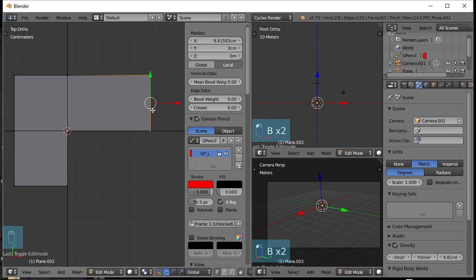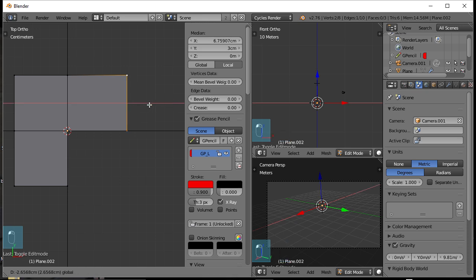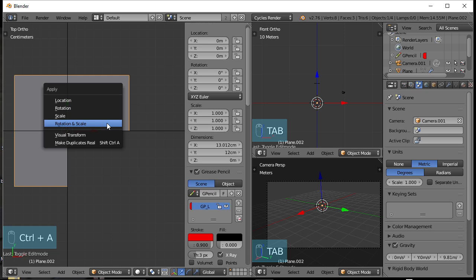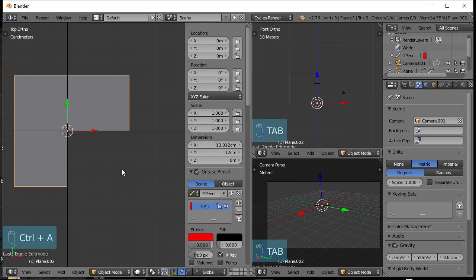So whenever you can get away with it, you want to do your edits in edit mode. But of course, that's not always possible. If you need to resize your entire object, just remember if you're in object mode, you need to do the Control A and apply your rotation and scale again.